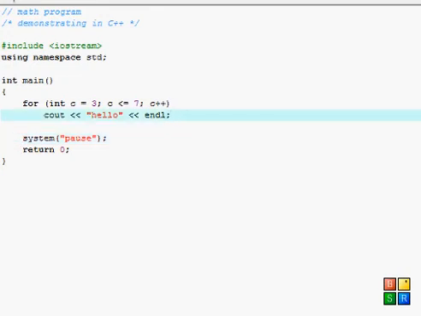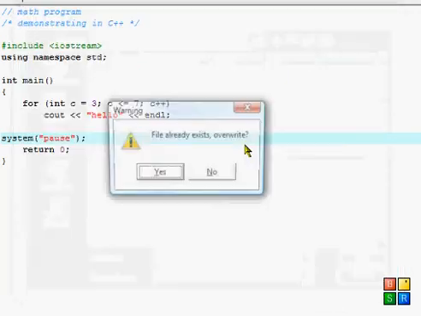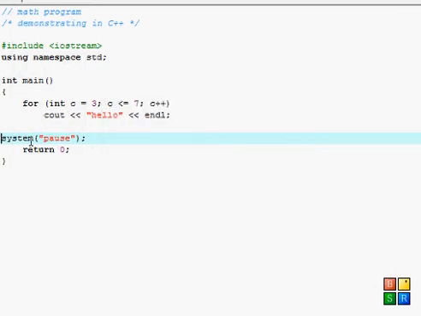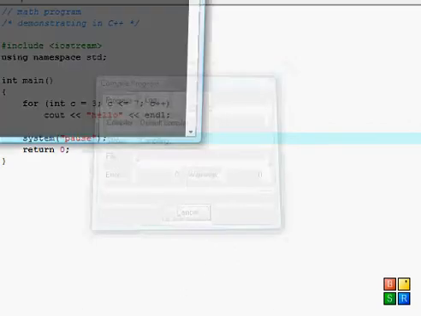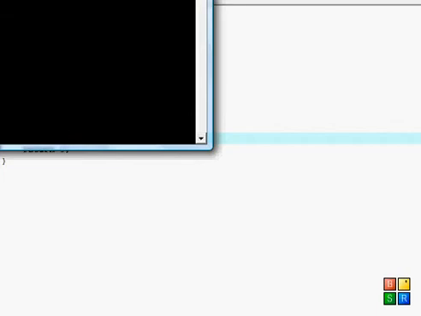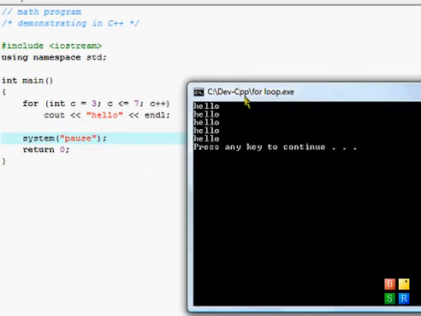Okay, so let's save this. Hold on. Undo. Okay, let's save this as for loop .cpp. Yes. Let's do that, and let's compile and run. And as you can see, this has been displayed 5 times. And you're saying, why does it do that? Well, I'm going to tell you why.